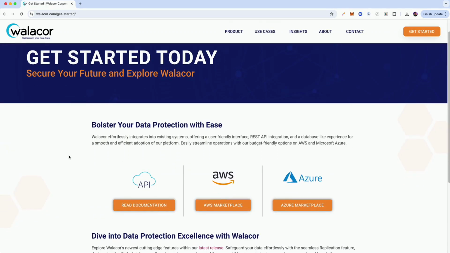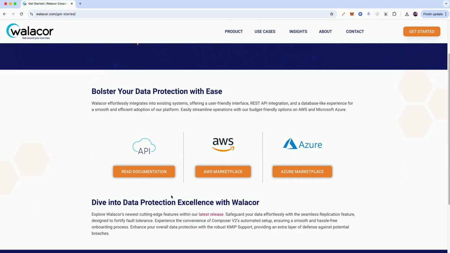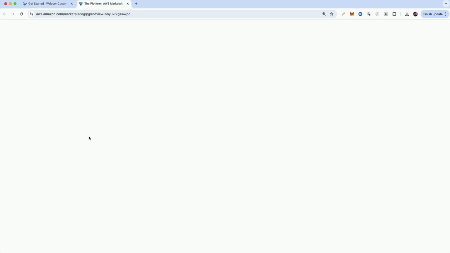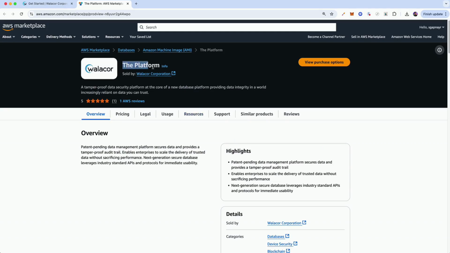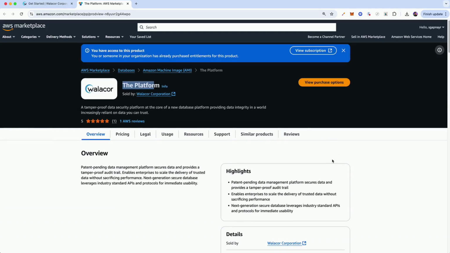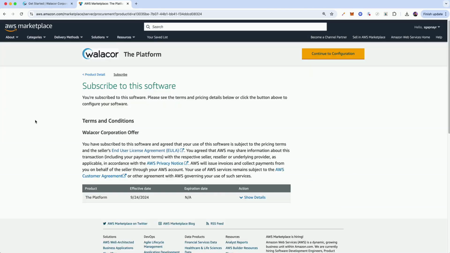It's going to take me to 3 different tabs here. We have our API documentation tab, we have our AWS Marketplace tab, and then finally our Azure Marketplace tab. Walacor can exist on many different cloud providers, but for this episode, we are going to use the AWS Marketplace. It'll take me to the Walacor platform and everything that the purchase options offer. I'll select View Purchase Options.